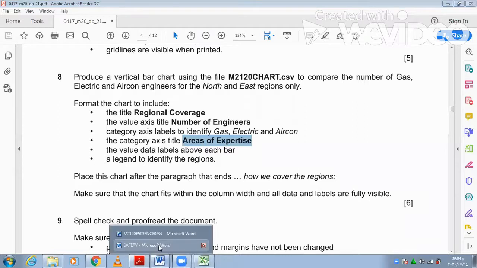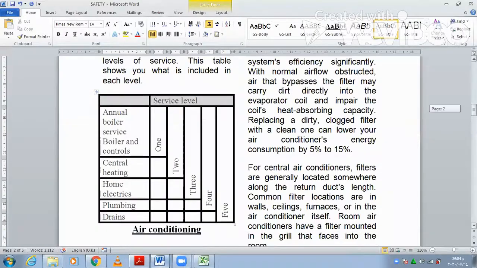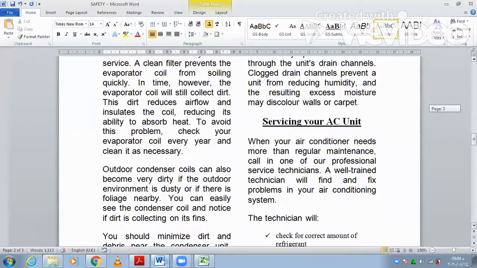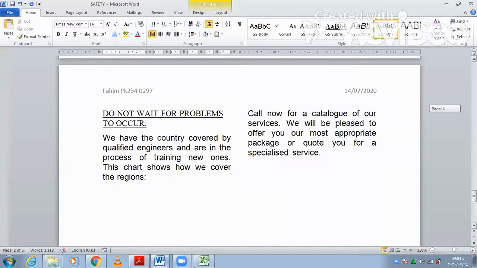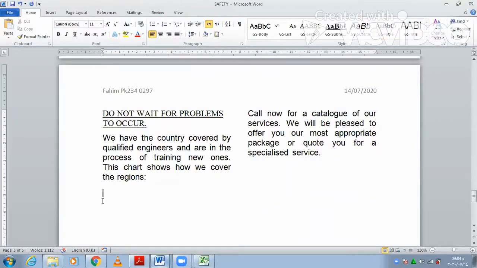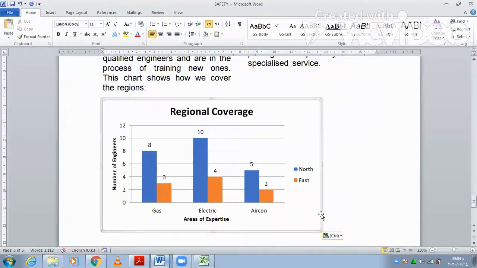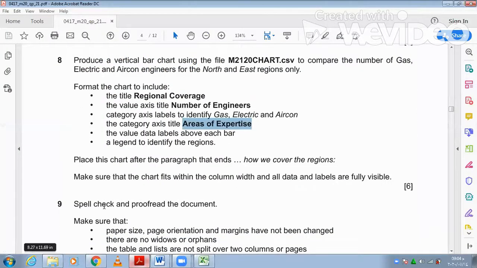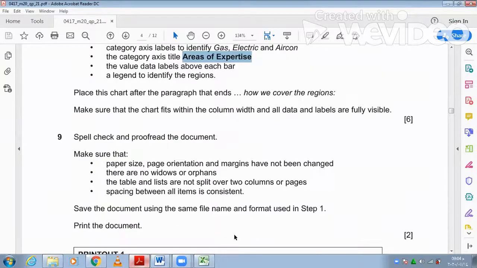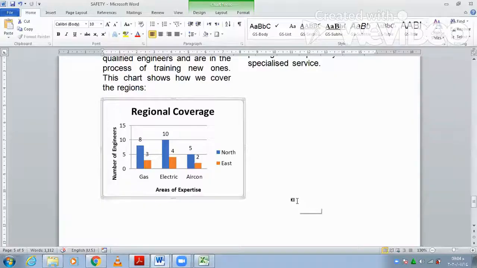So how we cover the region, we need to check this one, how we cover the region, and then we just need to paste this chart. How we cover the region. So it's here, just paste it and make sure that it fits in the width of the column. So it's okay. After that, they ask us to proofcheck the document for grammatical mistakes. So we just need to proofcheck the document, spell check I mean.